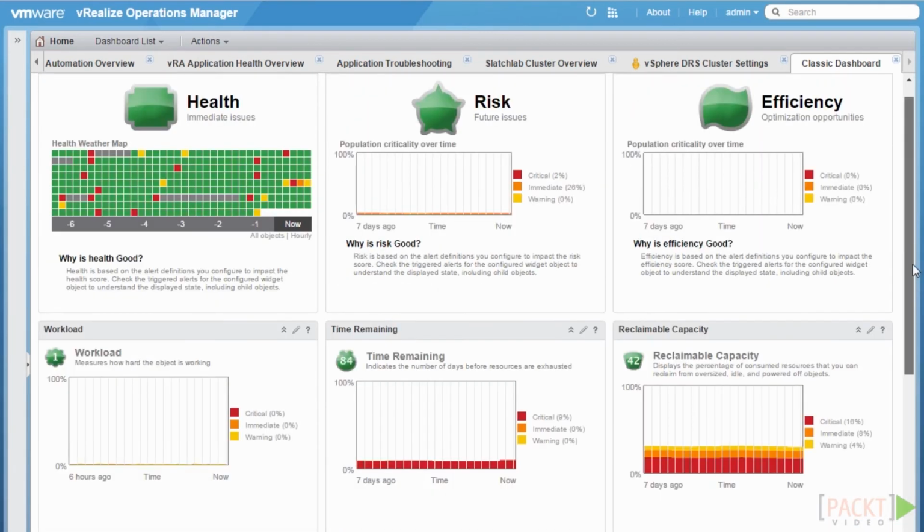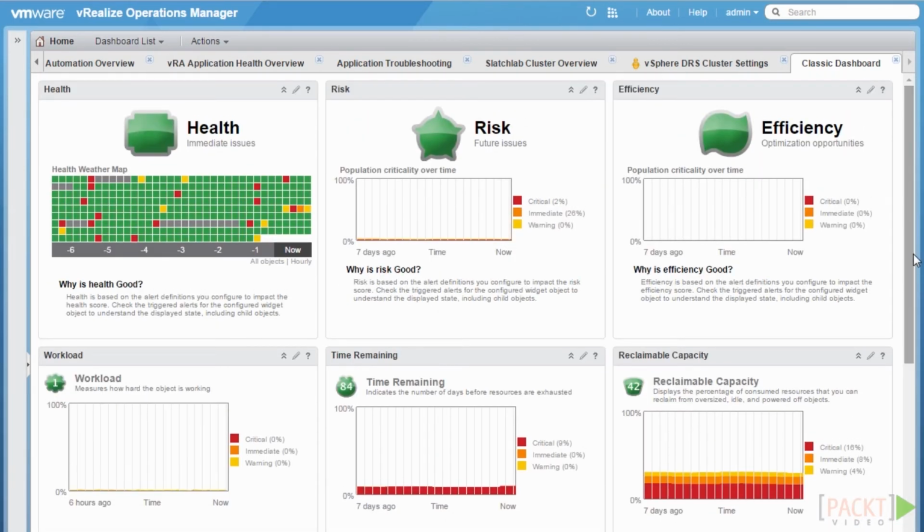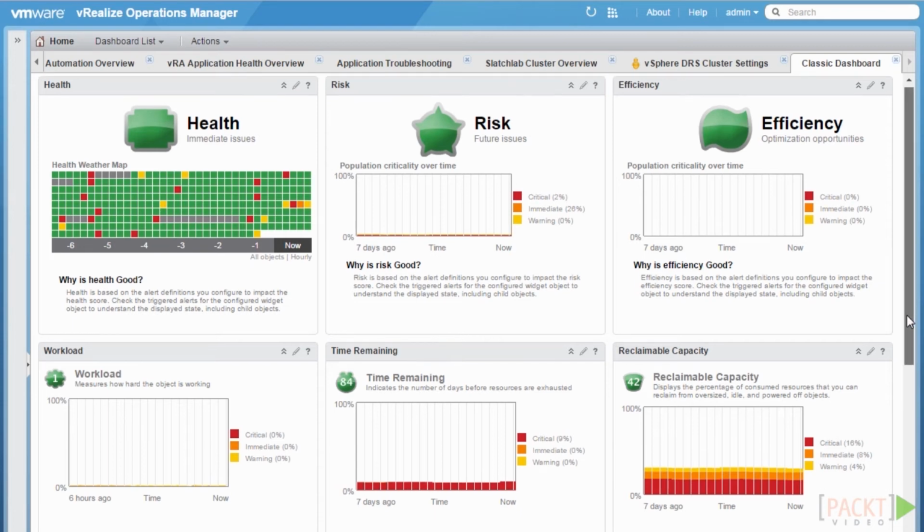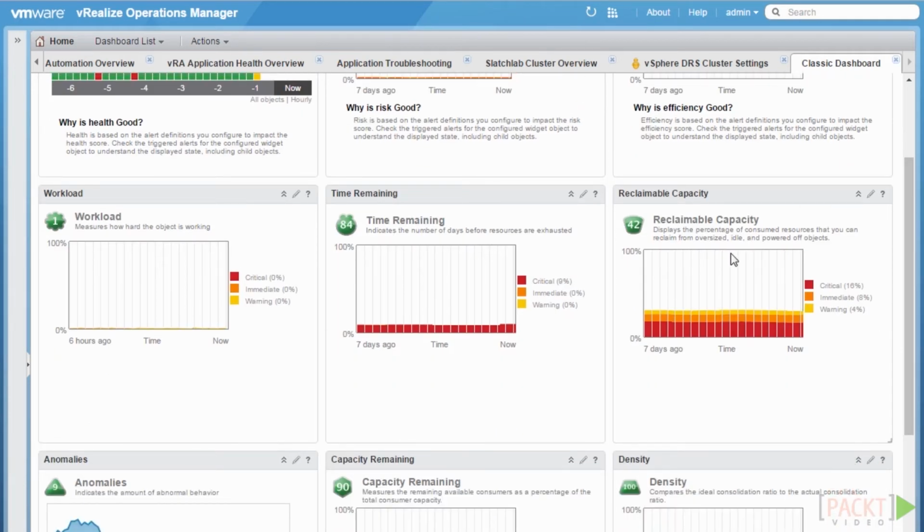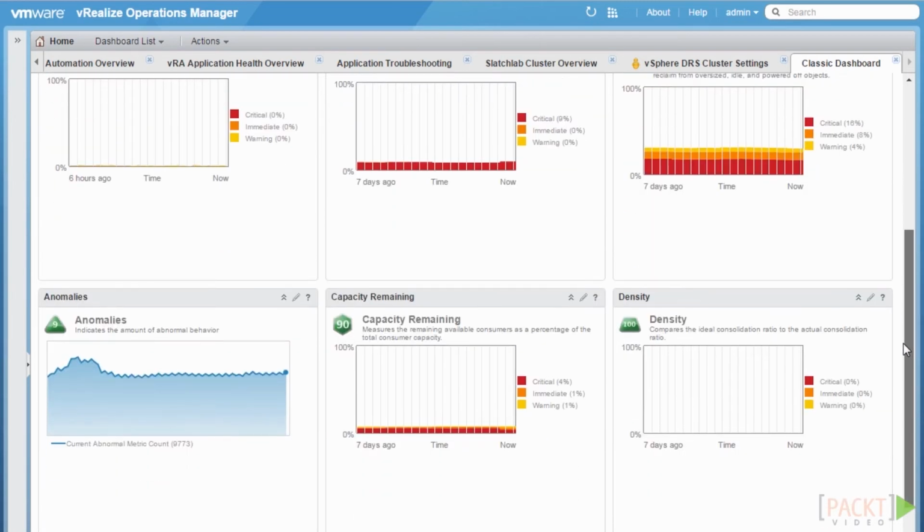Finally, we have the efficiency badge. The efficiency badge is showing us what possible optimizations we might be able to make in the environment. For example, that includes badges such as the reclaimable capacity badge, which is looking at oversized or undersized virtual machines, machines that are powered off, and any reclaimable resources that we might be able to get back from the environment. And it's also made up of the density badge, which is where we have set targets of possibly VM to physical host subscription ratios, and it's showing us how we're meeting those targets.